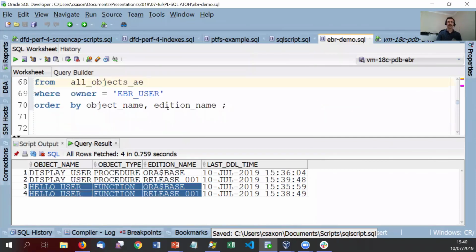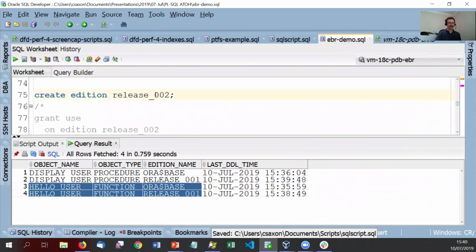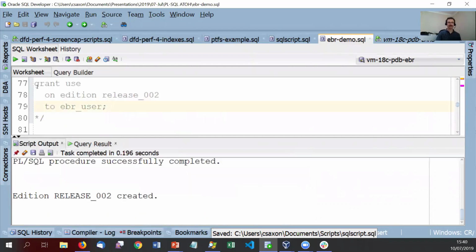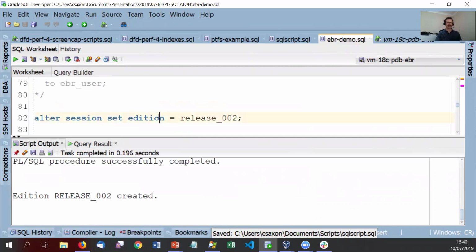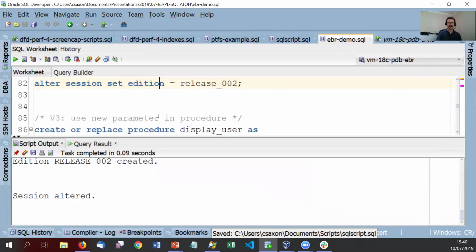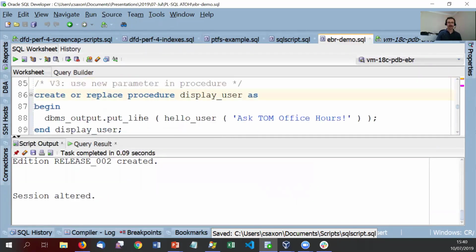So that was release 1. Now I'm going to do a second release. In reality, this would probably be 1 release, but just for the purposes of the demo, I'm going to have a second release where I create another new edition. So release 2 again, and I might need to grant access to it. I'm going to set my edition to be that. And now I'm going to change the procedure to actually pass the value for the parameter in.